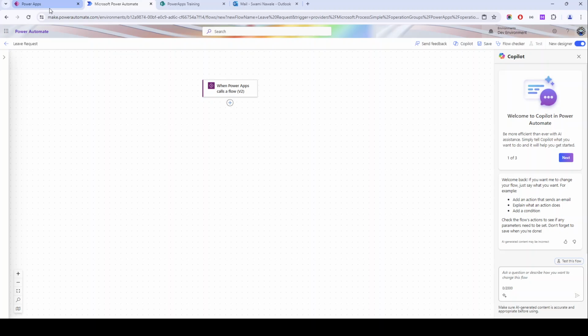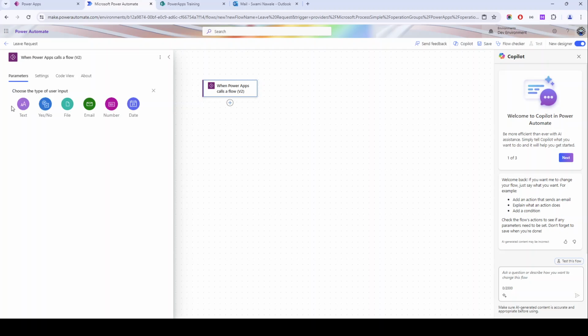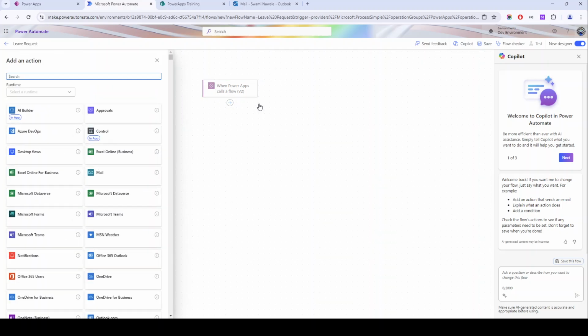To get the user's manager, we are going to need the user email from the Power Apps. For that, we are going to create one parameter that will accept an input from the Power Apps. So I will create a parameter, user email, and then to get the user's manager based on email, we have an action in Power Automate called Get manager.